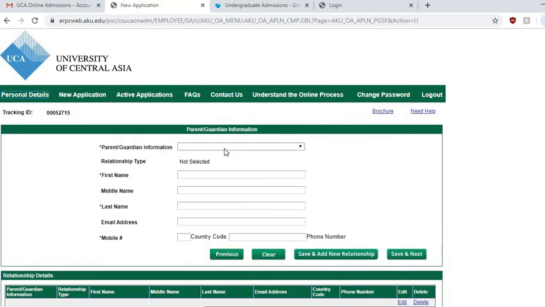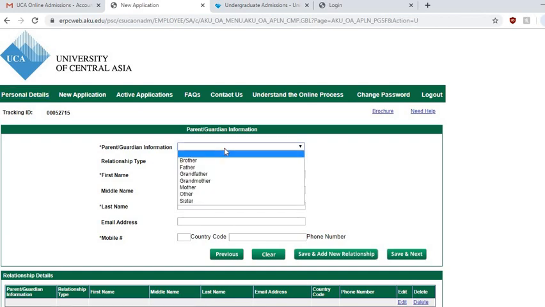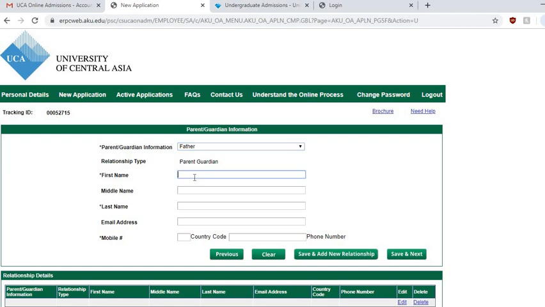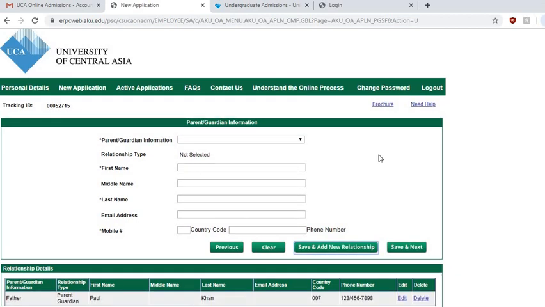Now we come to parent and guardian information. You must input at least one relative or guardian's information in order to complete the application. At minimum, you must provide the mobile phone number, first and last name of a parent or guardian. Press Save and add new relationship. If you would like to add an additional parent or guardian, you may enter it now, or proceed to Save and Next.